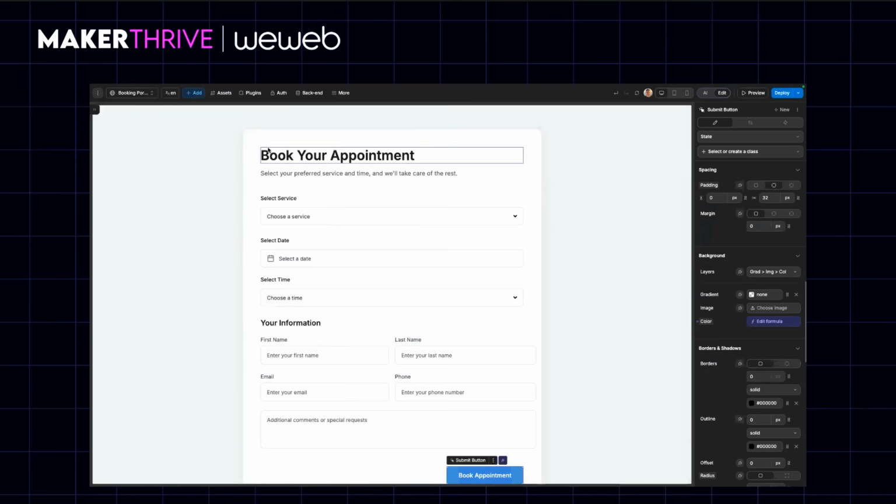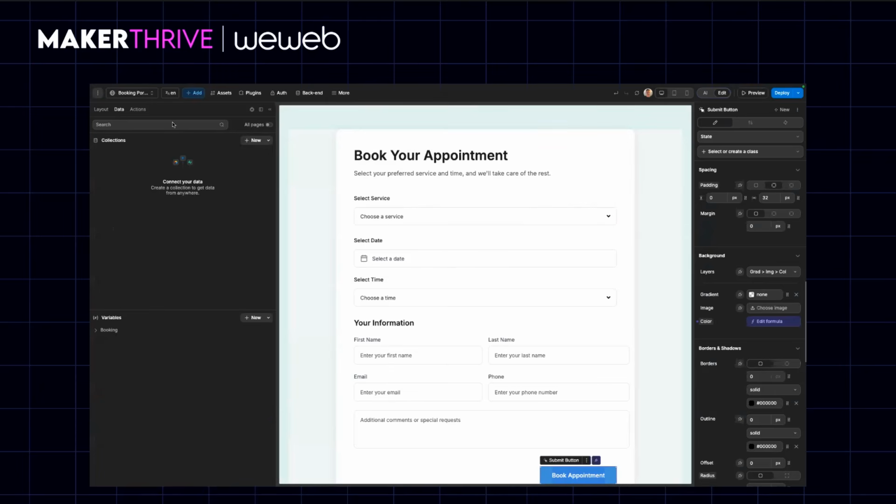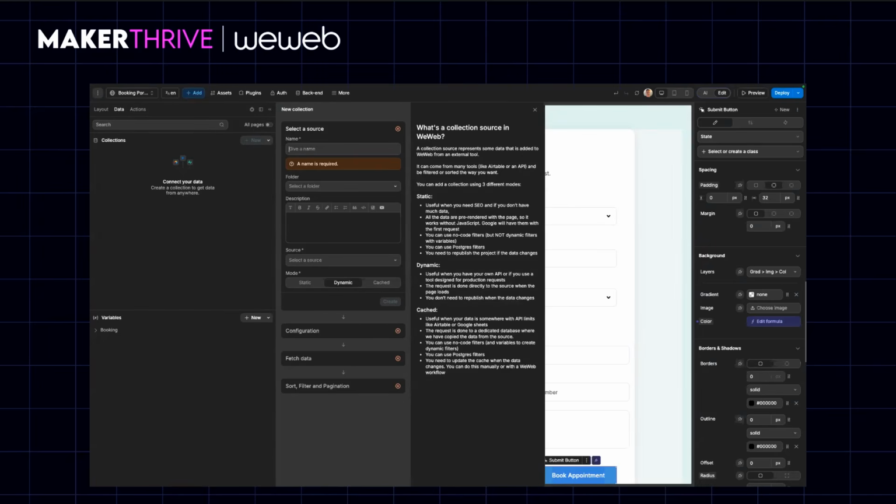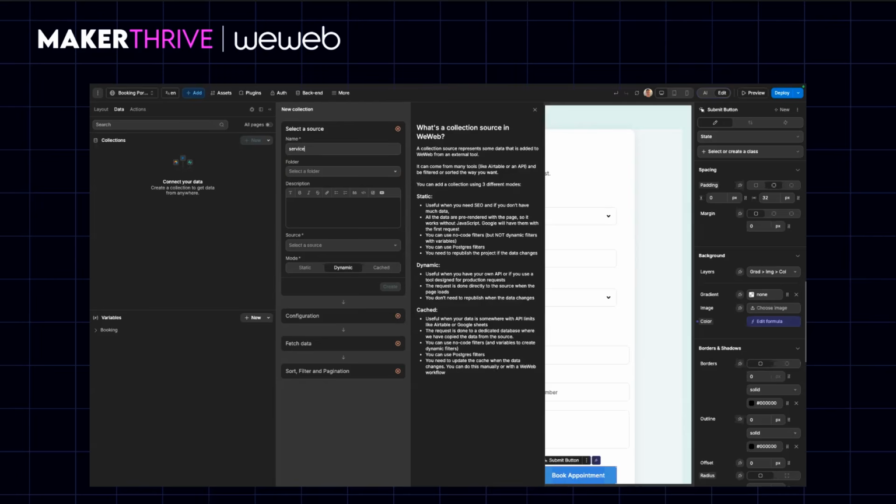And so now I will want to get the services so we can populate this. So what I can do is I can add a collection. So in data, I have access to collections here. And collections are just a nice way to store data from my backend. So I will call this services. I'll create a folder for it just to manage it and make it easier to find.